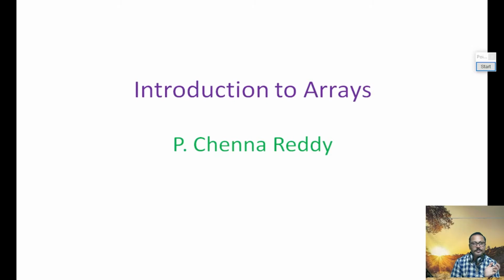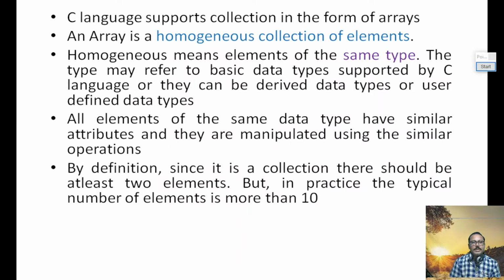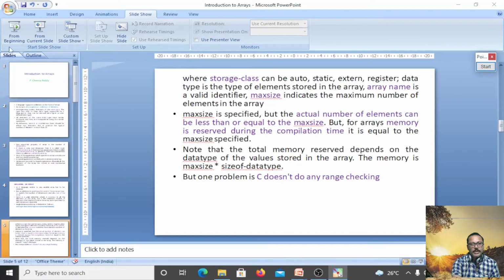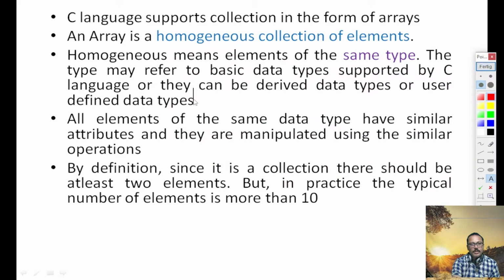Arrays. C language supports collection in the form of arrays, and an array is a homogeneous collection of elements. So this is an important point. It is a collection of elements. What type of elements? They are homogeneous.